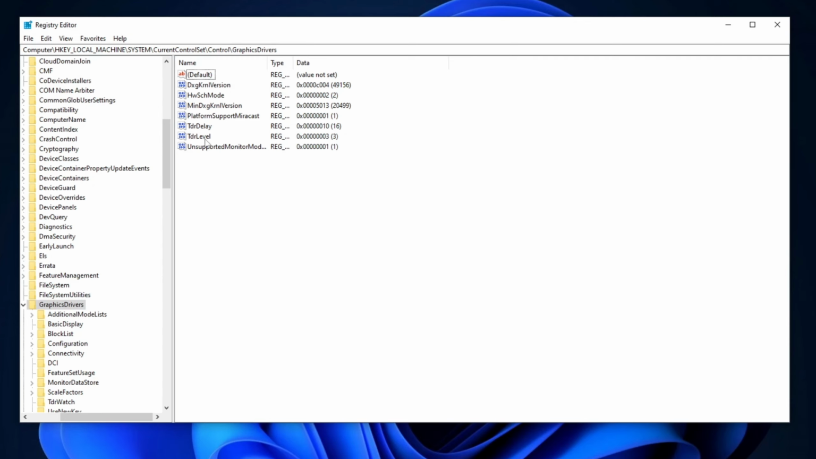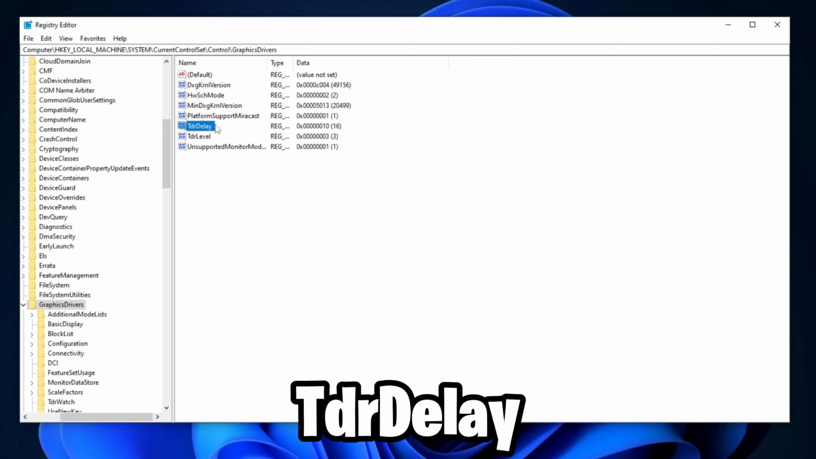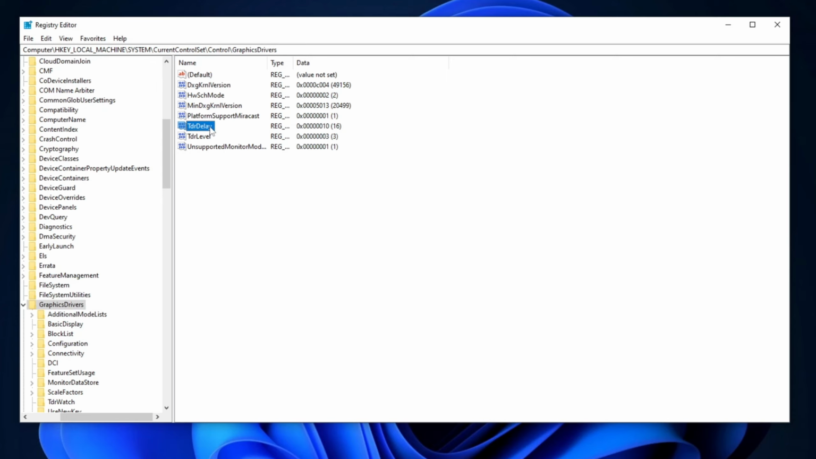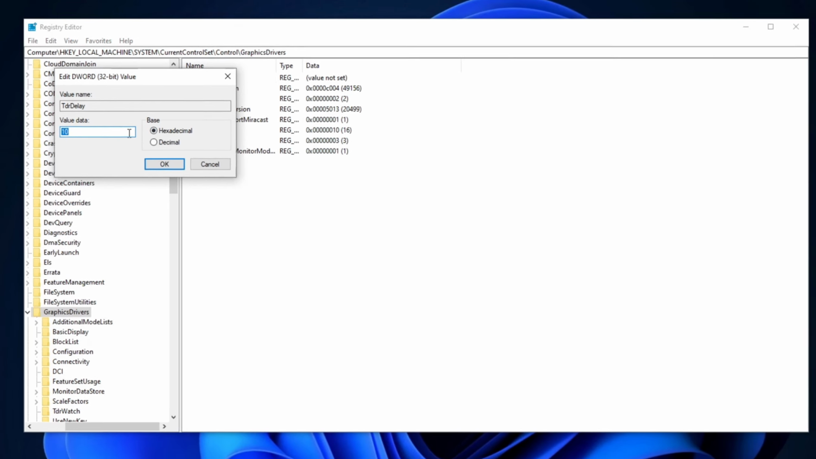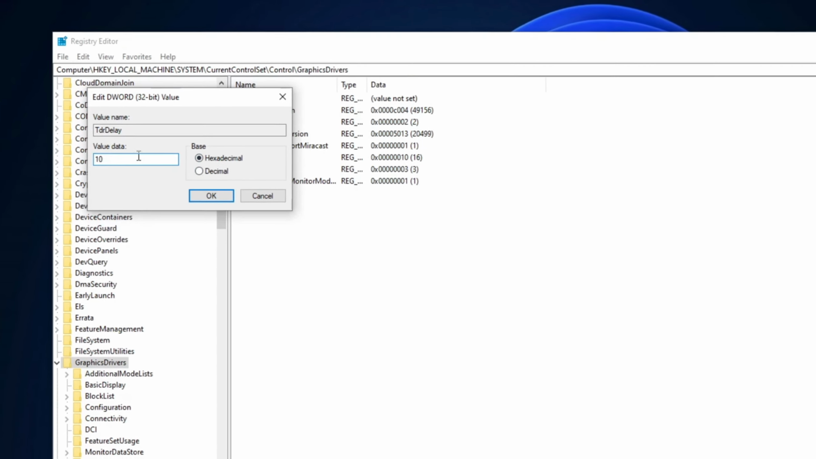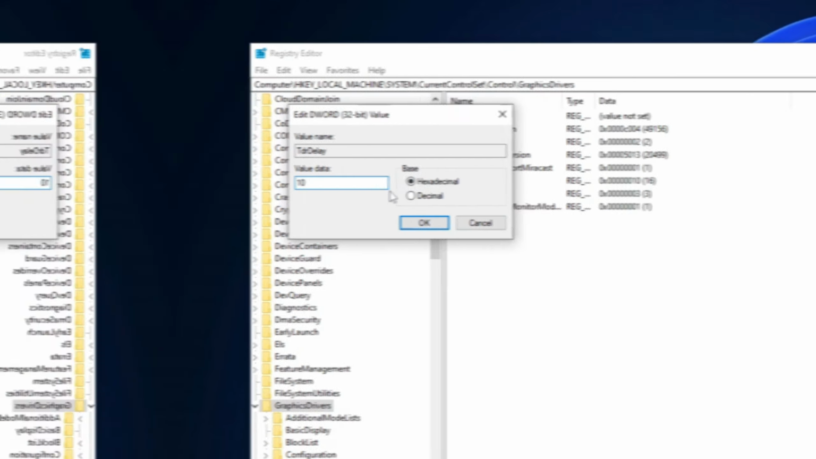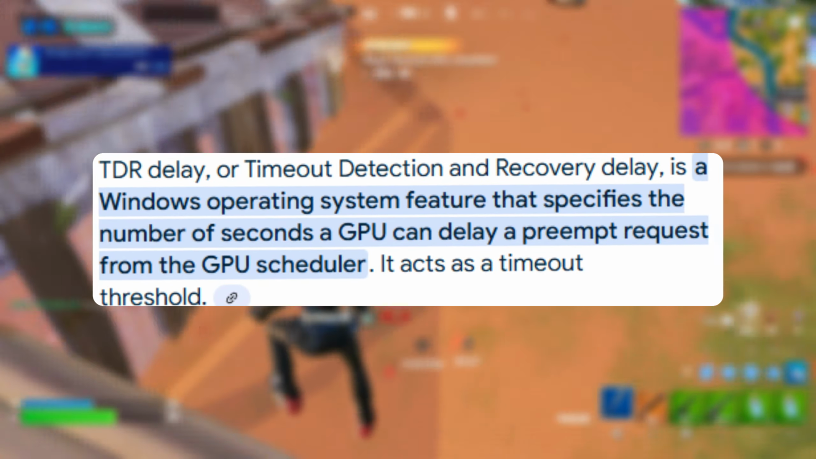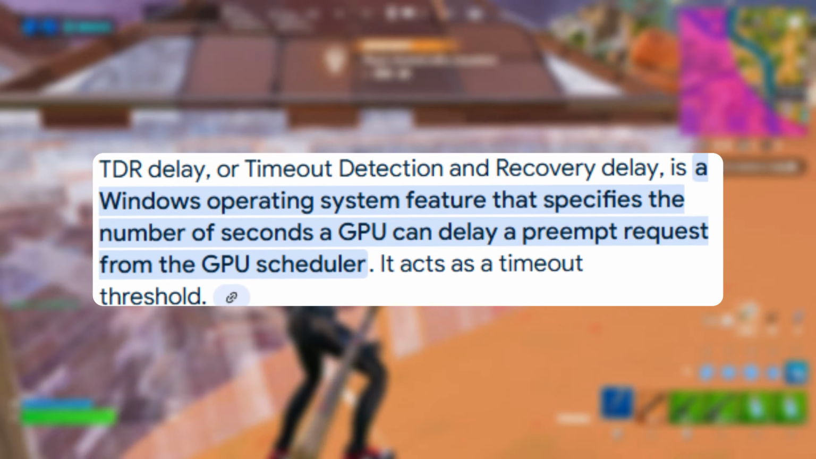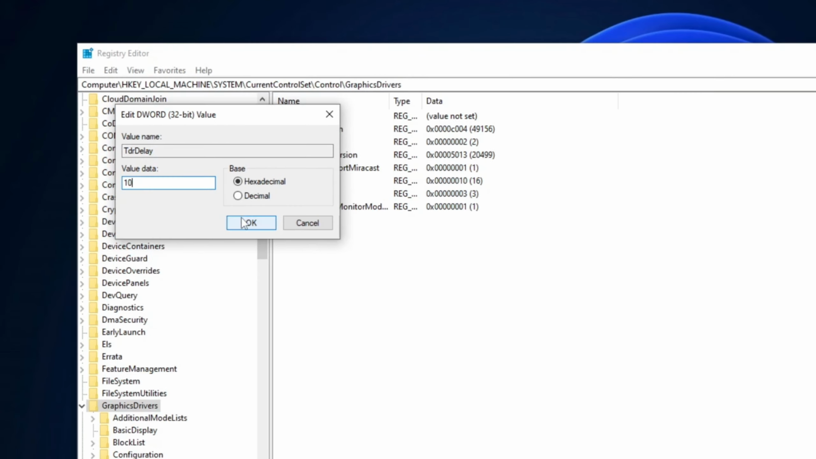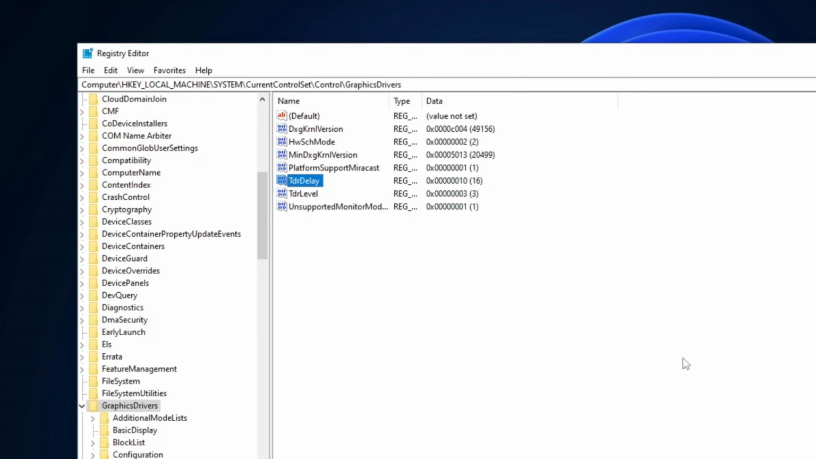Name the new value TdrDelay, making sure to match the capitalization, then press Enter. Right-click the new entry, select Modify, set the base to hexadecimal, and change the value to 10. This will increase the timeout detection and recovery (TDR) delay to avoid unnecessary driver resets. Finally, click OK to save your changes in the Registry Editor.